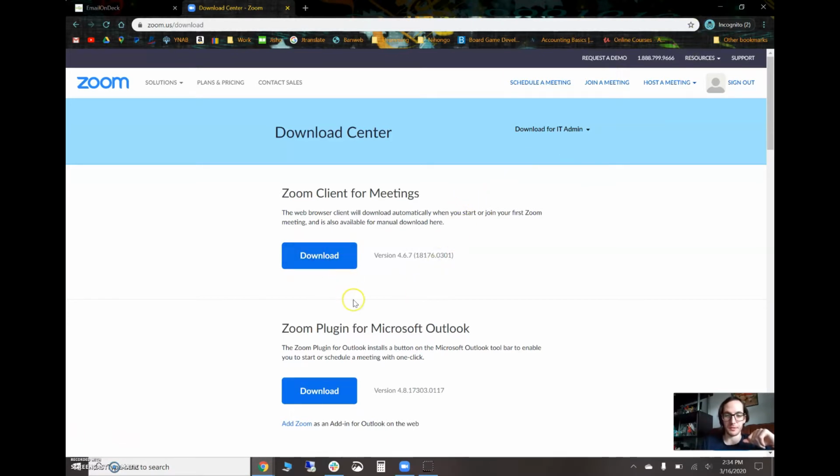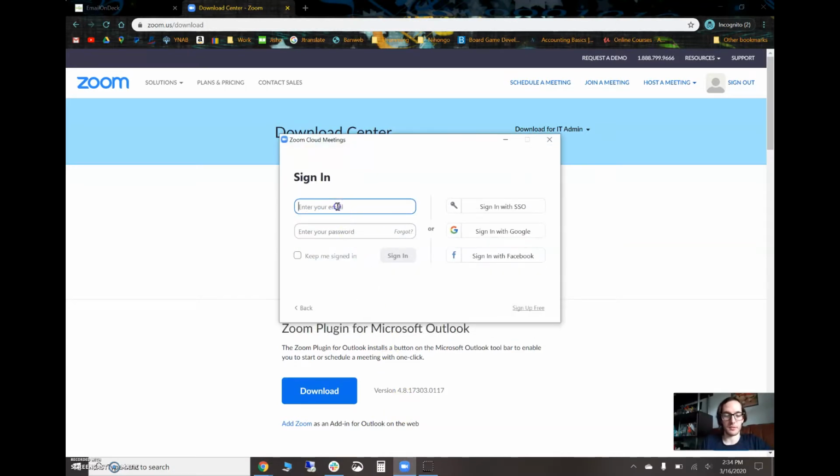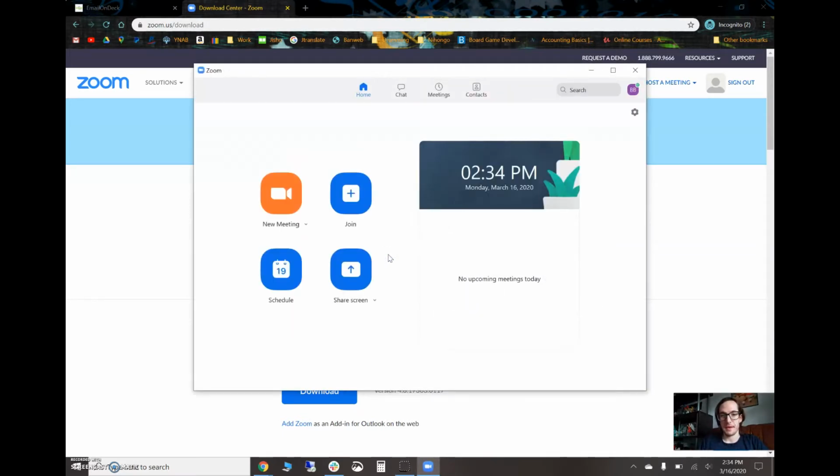Once you have it downloaded and launched, you're going to enter the new account that you just made, which should be your work email and password. I recommend keeping me signed in. I'm not going to do that. Again, this is a throwaway, but you click sign in here. And now we have the main screen.